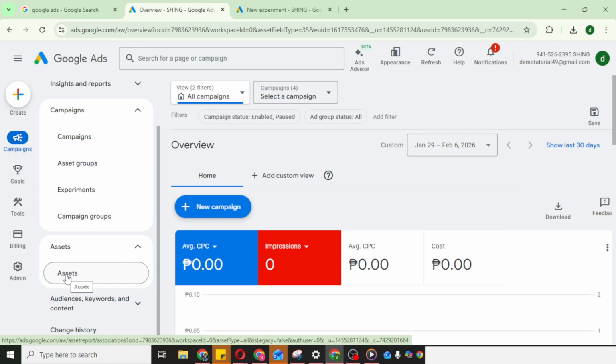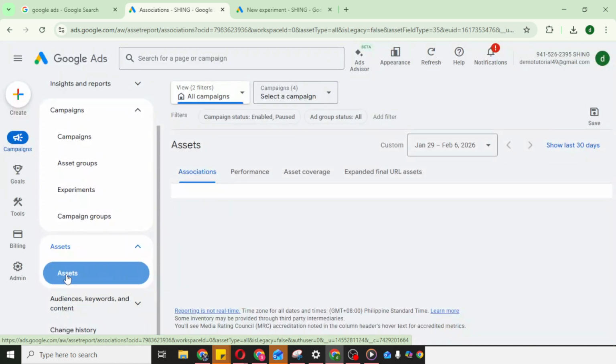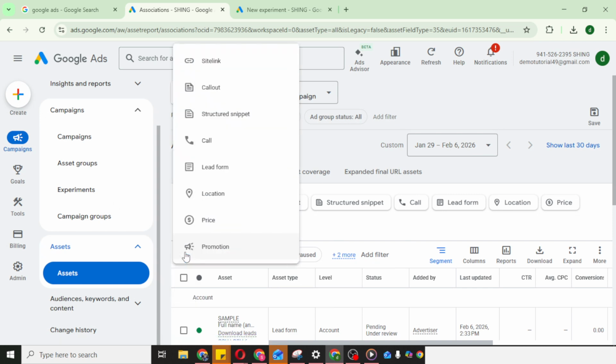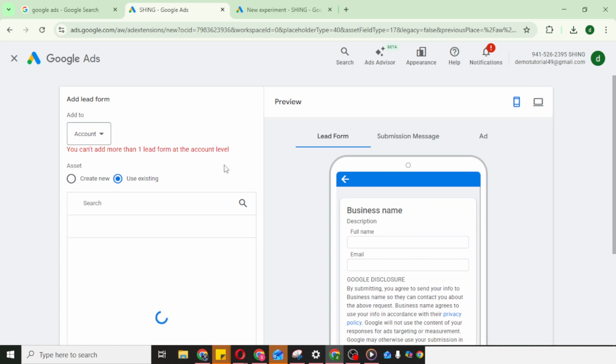Next, click Assets. This opens the asset library where you manage add-ons like site links, images, and lead forms. Click the plus icon and select Lead Form. This is where the magic happens. You'll see fields for your business name, a compelling headline, and a short description. Keep your message clear and value-focused. Tell users exactly what they'll get and why it matters.